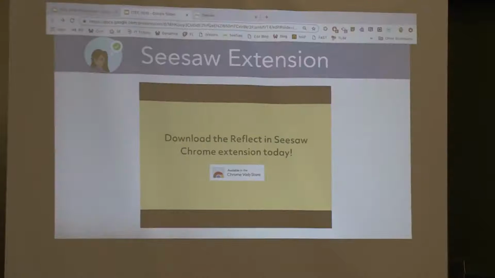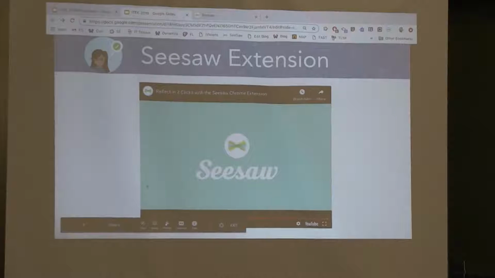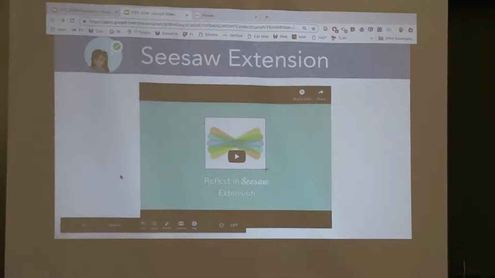It's on the App Store. I tried it in our computer lab. We have Mac computers, and students are able to do it, but you do have to have them download that Seesaw extension in order to make it work.